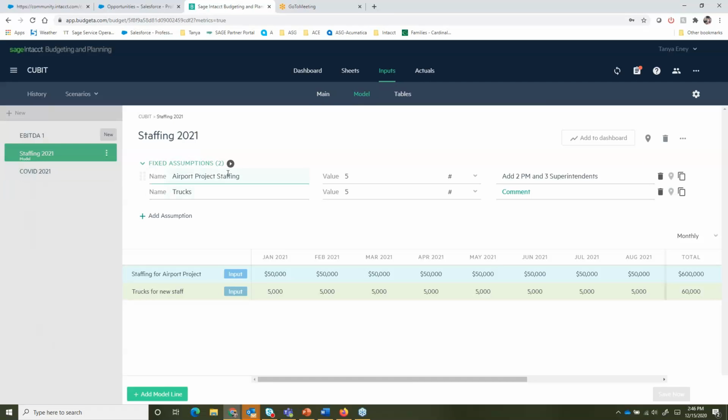So staffing changes. Maybe I've got a big project I'm planning for, and it's going to add some staff count. I can give it a description. I can add in multiple line items like I've done here and tell it what it's impacting. Maybe it's going to increase salary this much a month. But we're going to add some trucks. It's going to also increase this line item.